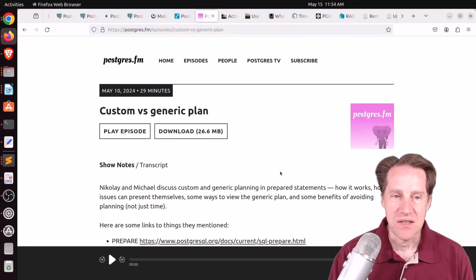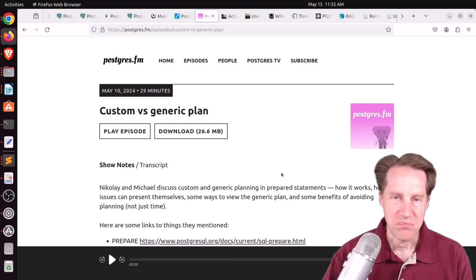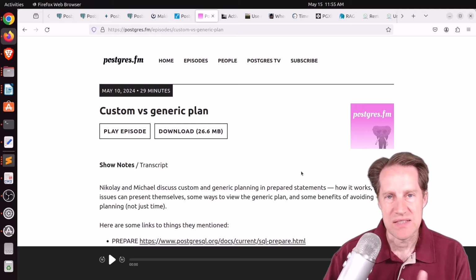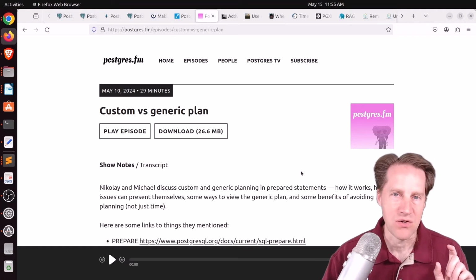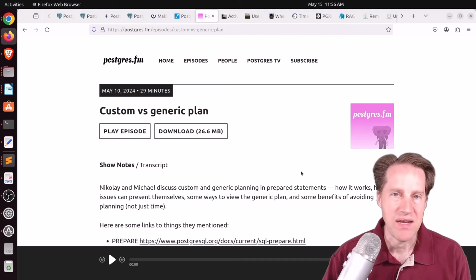Next piece of content, custom versus generic plan. This was the episode last week from Postgres FM, and Nikolai and Michael discuss custom versus generic plans in terms of prepared statements. And basically, a prepared statement prepares a statement beforehand, doing a number of the steps up to the execution phase so that when you want to run the same statement again and all you're changing is a parameter, like changing the ID of data you're looking for is 10 versus 20 versus 50, it can easily swap out the parameters and just run that query again, making it very efficient. It doesn't have to go through all the parsing steps and eventually some of the planning steps as well.